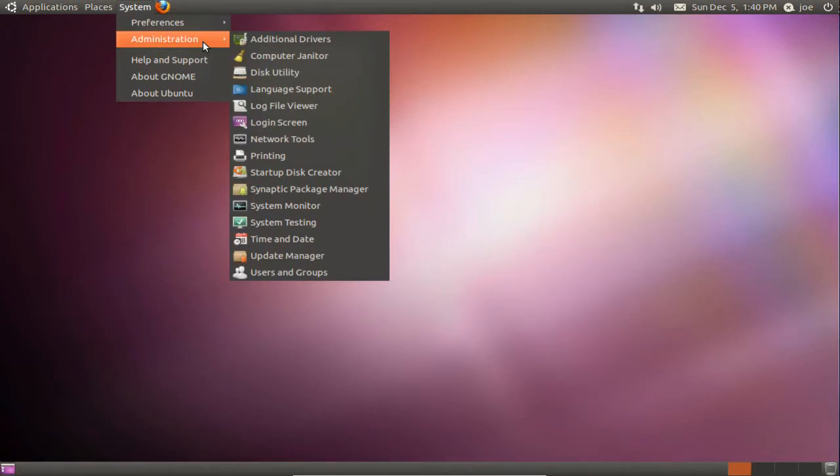In the Administration submenu, you can do system-wide changes such as installing drivers, installing packages with the Synaptic Package Manager, and updating the system with the Update Manager.